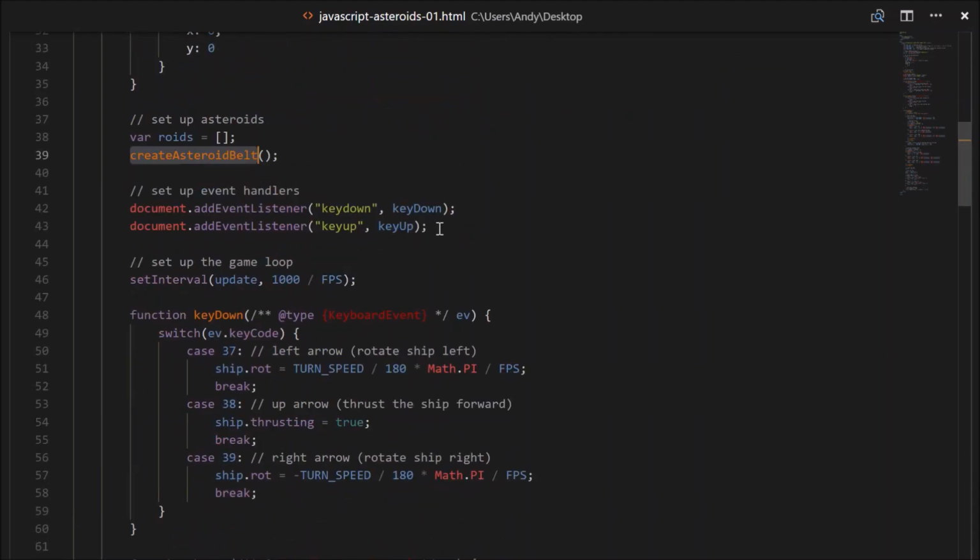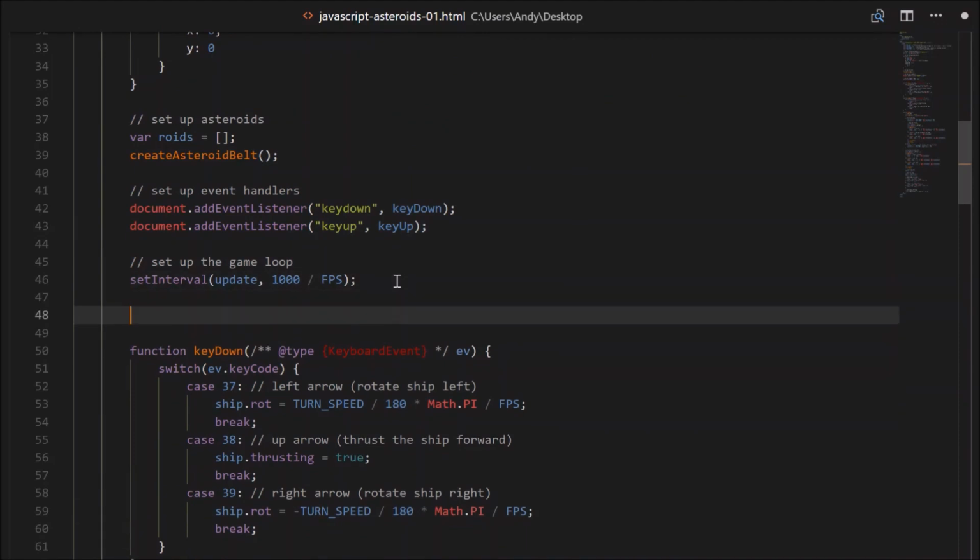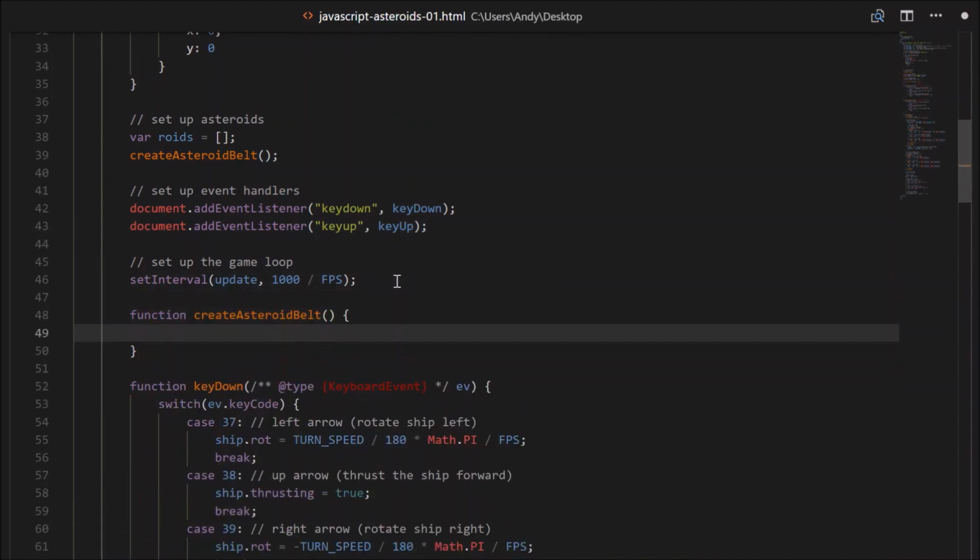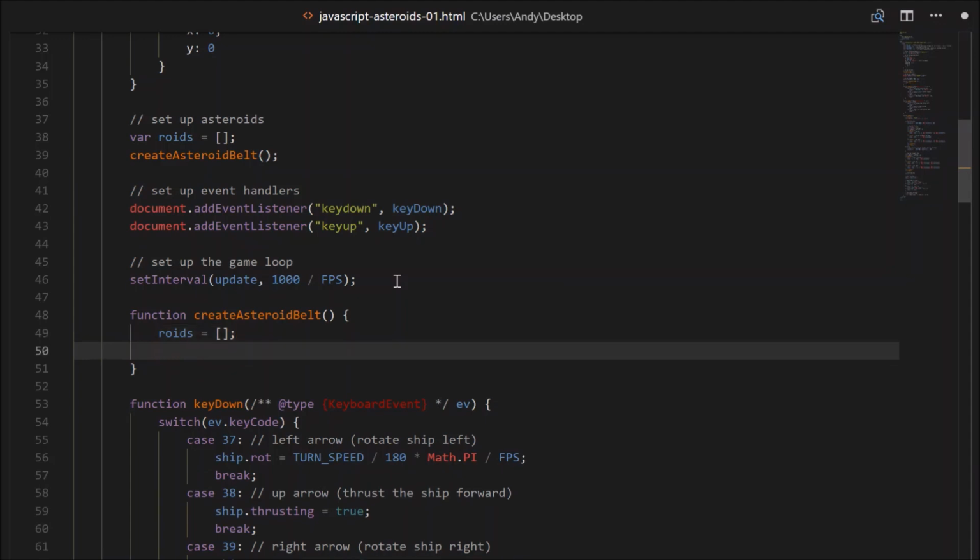So go down and set that up somewhere. Here we go. Function createAsteroidBelt. Now what does it do? Probably the first step is to clear our roids array. Roids will equal that. I'm just clearing it because it may be populated during the game.